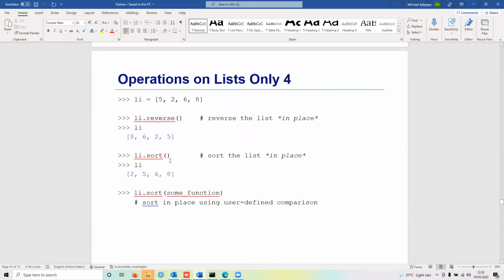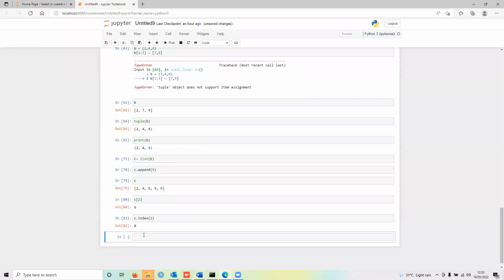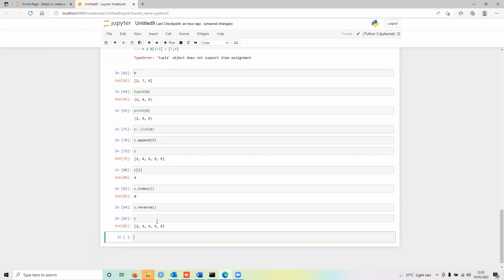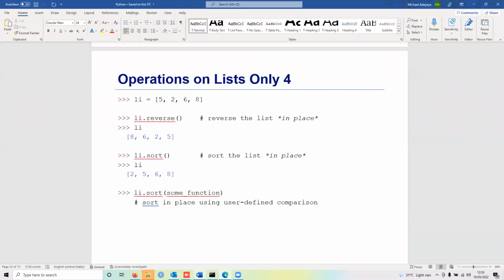Reverse, you can do a sort as well, to arrange, which is very, very important. So you can sort, you can reverse. Reverse is just to start from the end. So for example, like this our C now, I can say C dot reverse. Then print C now. It's supposed to have reversed it.